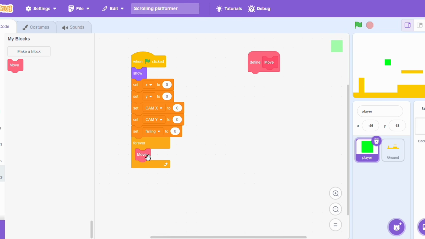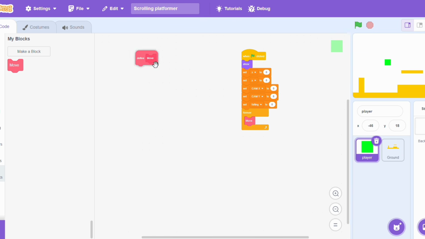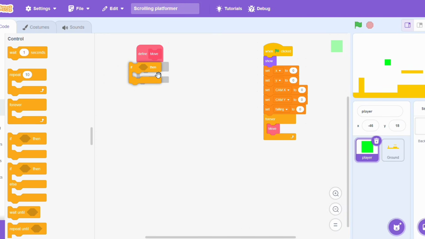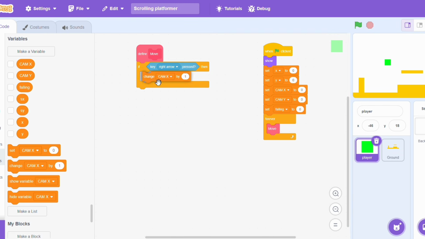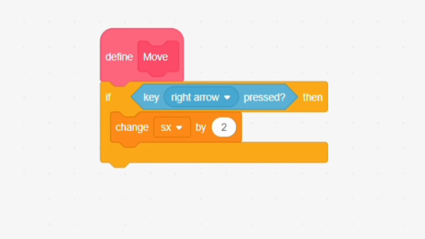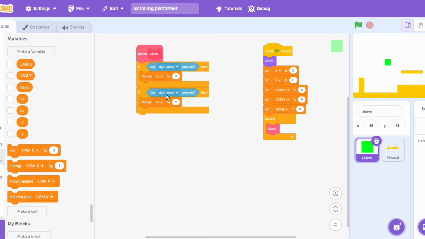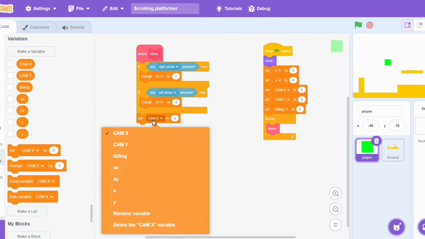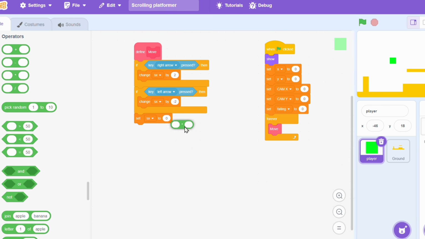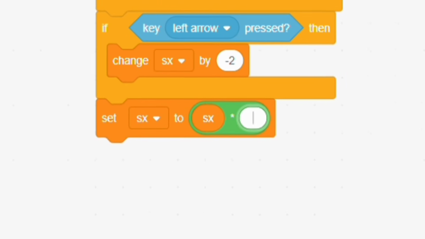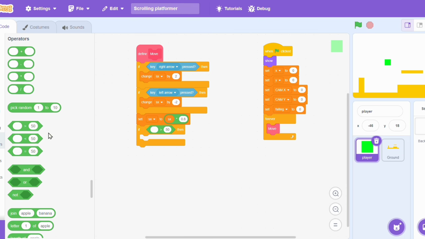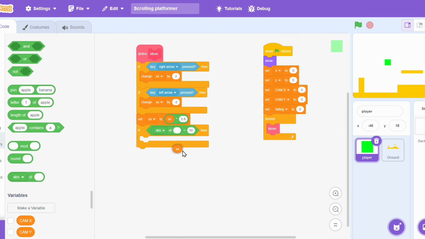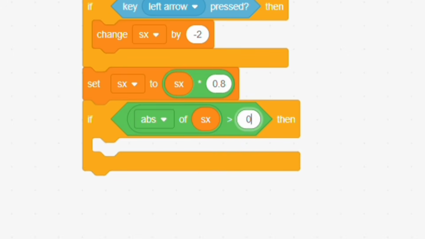Now drag this new block under here, and inside this move custom block, we'll check if the user presses the right arrow key. Then what we need to do, we'll change the speed x by 2. Now we'll duplicate this, and if left arrow key is pressed, then we will change speed x by -2, and we will set speed x to speed x times 0.8 for the friction. Now after this, we will check if the absolute of speed x is more than 0.9.